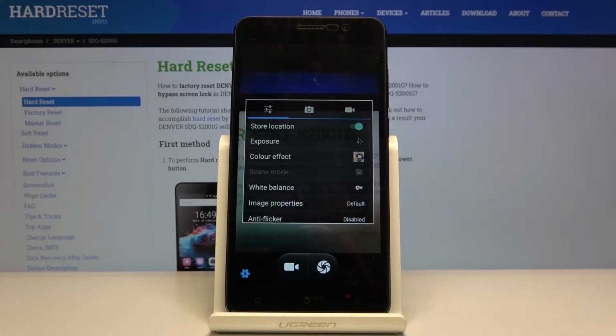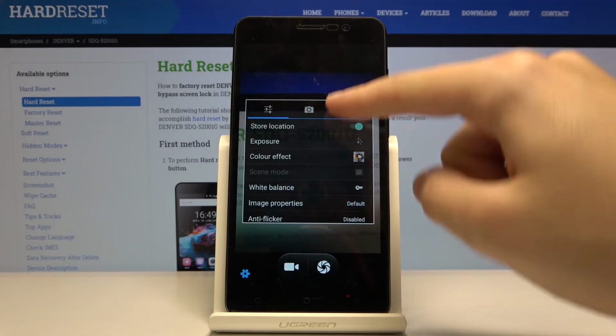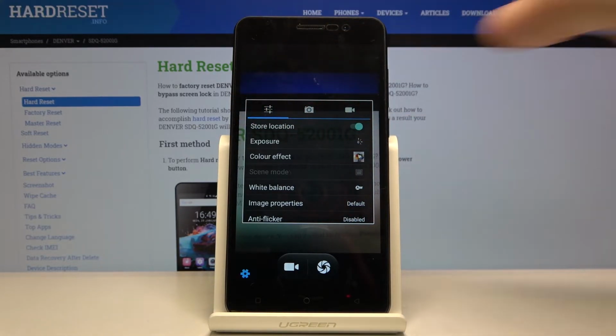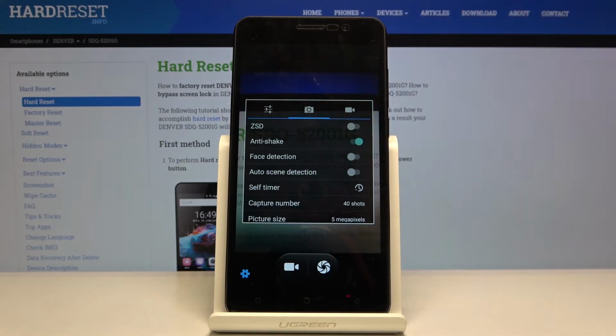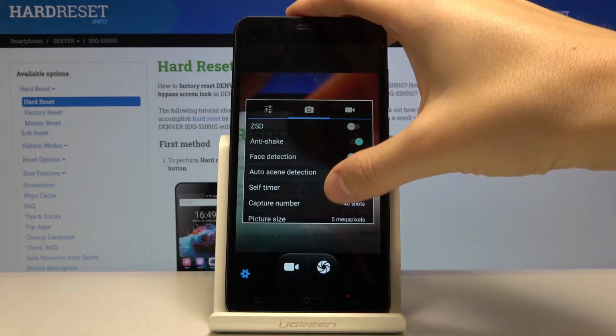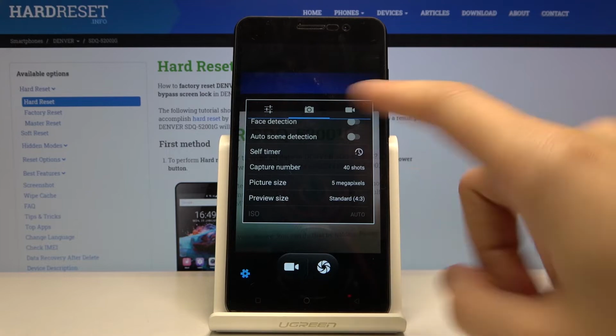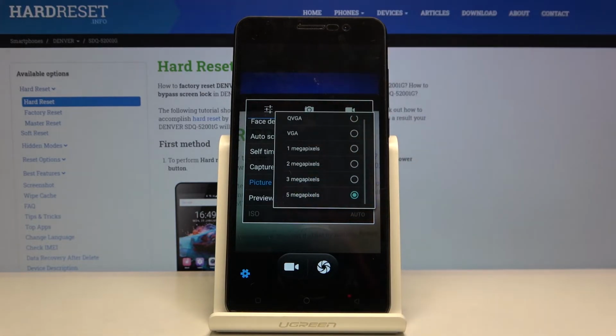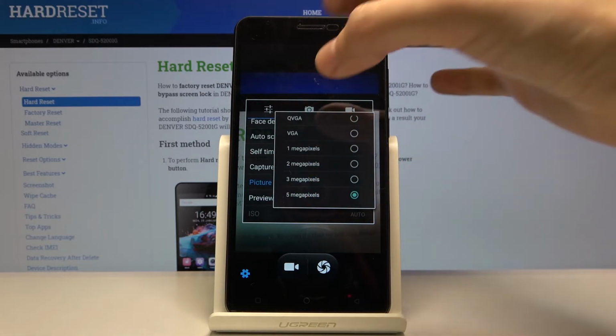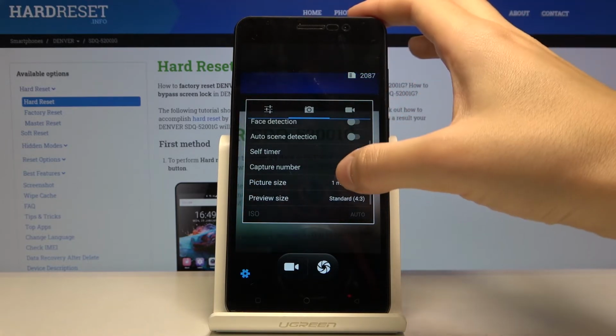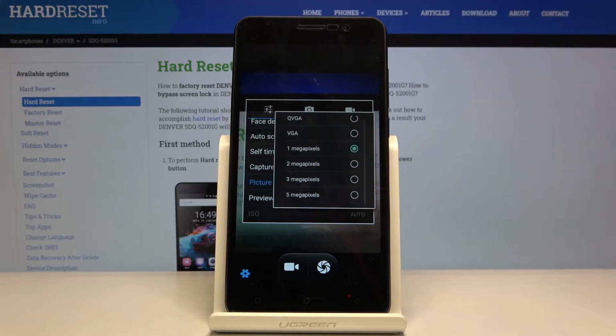And as you can see, it gives us access to advanced camera settings. We can pick the general settings, photo settings and the video settings. So let's go to the center to the photo settings, and from here let's slide a little bit down to the picture size. When we tap on this, we can easily change the quality of the picture. For example, 1 megapixels here, 2 megapixels.